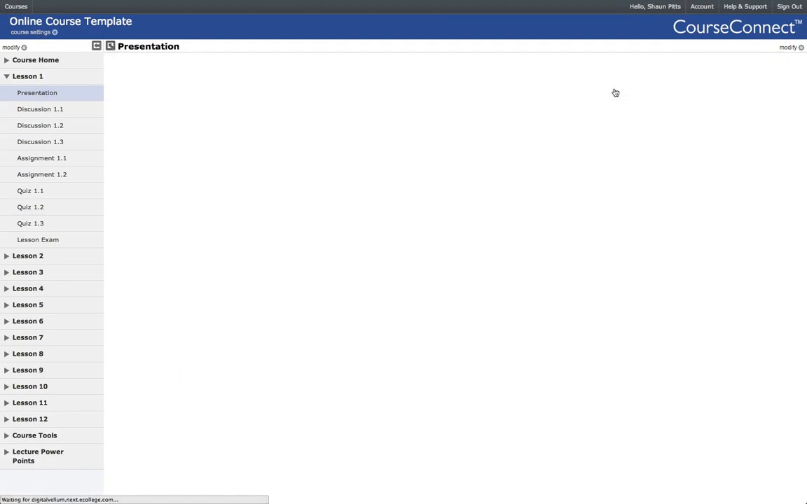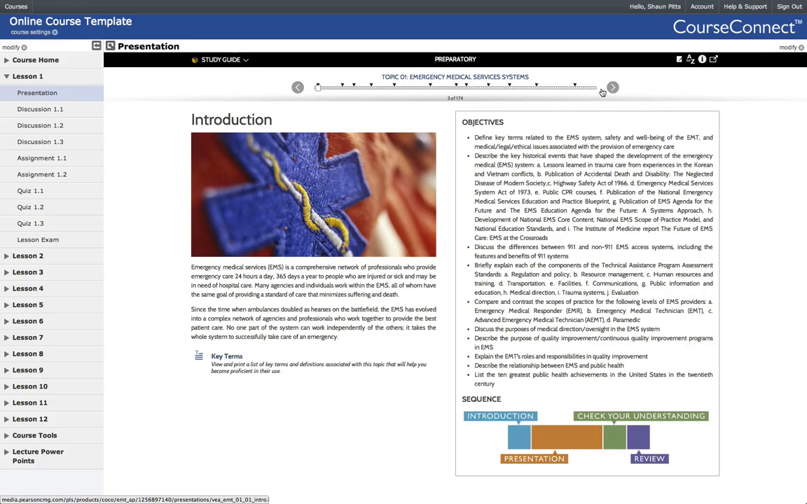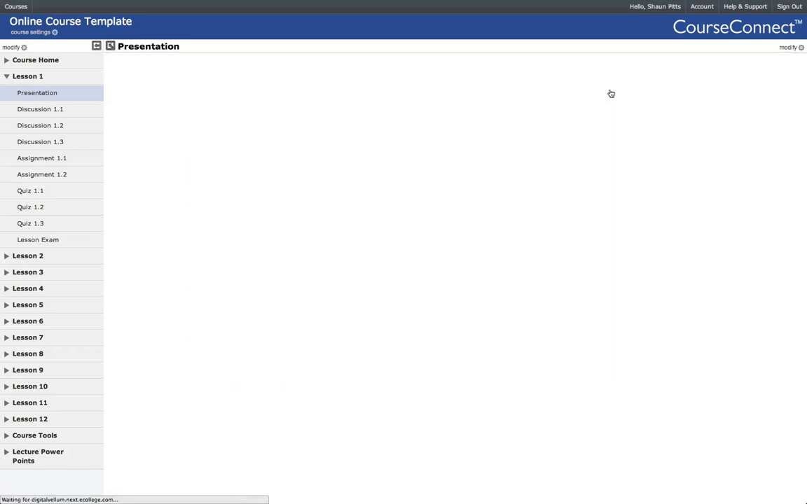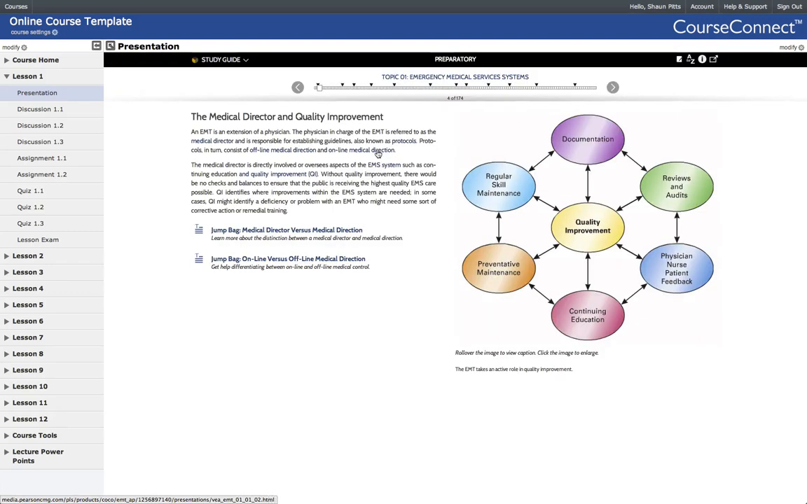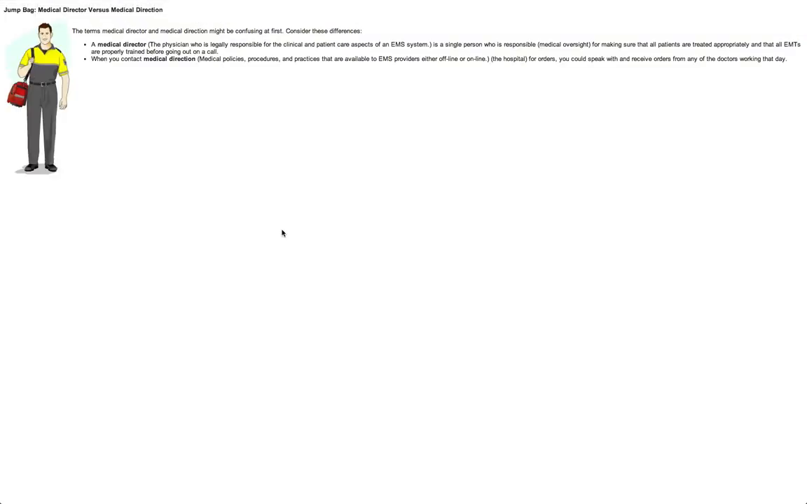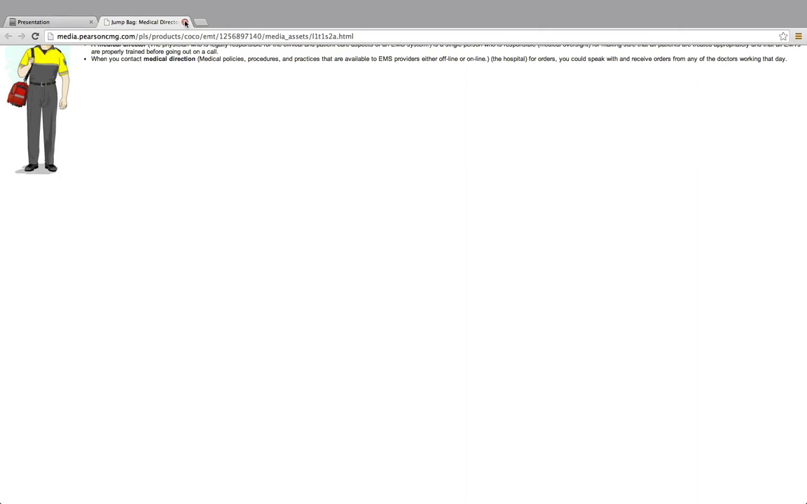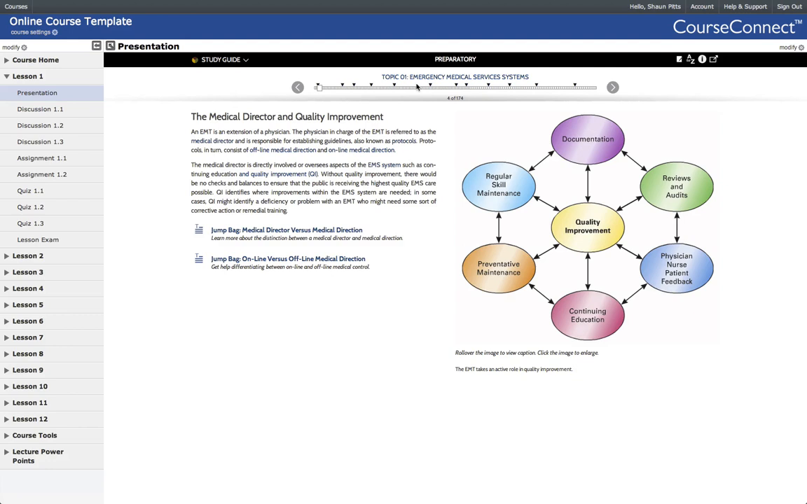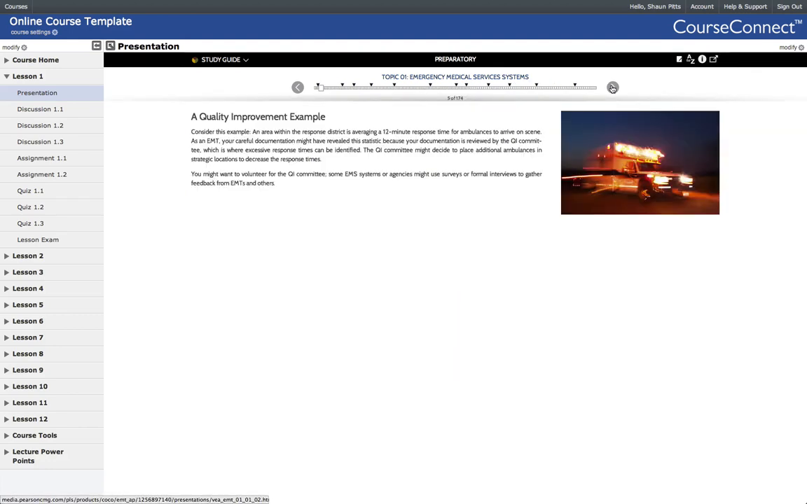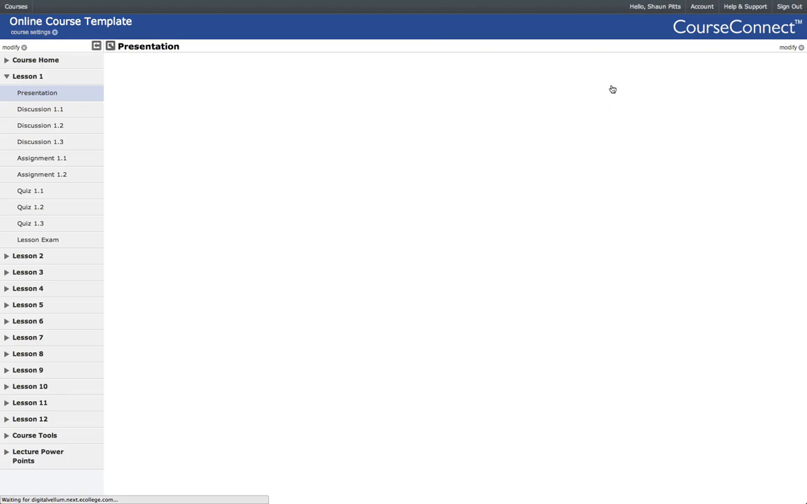So just walk through, and you'll see as you push the arrows, it'll walk through key terms. This will talk about the objectives throughout this entire chapter. Some of these things are going to have interactive videos. Some of them have little games. I'd recommend clicking on all of these. This one has a jump bag that gives you definitions of medical director throughout this process. As you click on these, those pop-up windows appear. But this is where you just want to read through things, take notes.